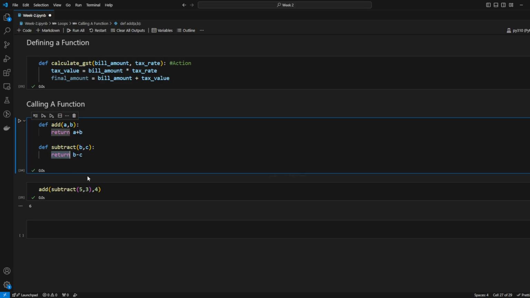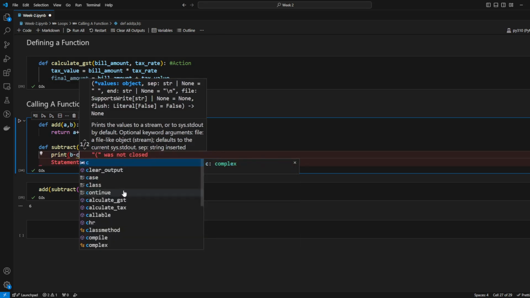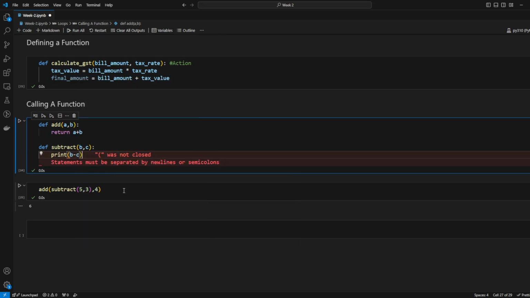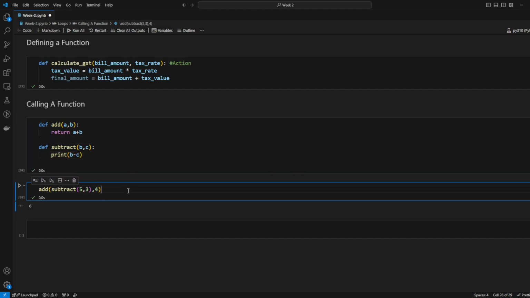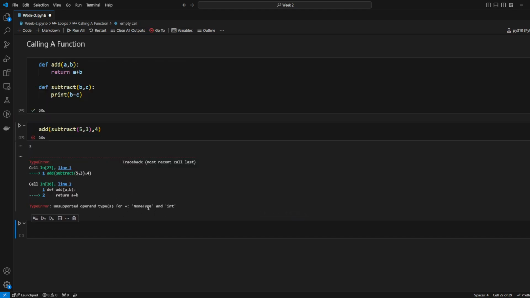So imagine I don't write return. Still I'm computing B minus C, but I'm not doing anything with it. Or let's say I'll do print. Print is taking an action. It is printing to screen. So even if I do this, this will say type error, none type and int not supported. You cannot add none to int, because what is happening is, here print it will do. It will print the value 2. 5 minus 3 it is printing. But it is not storing it anywhere.